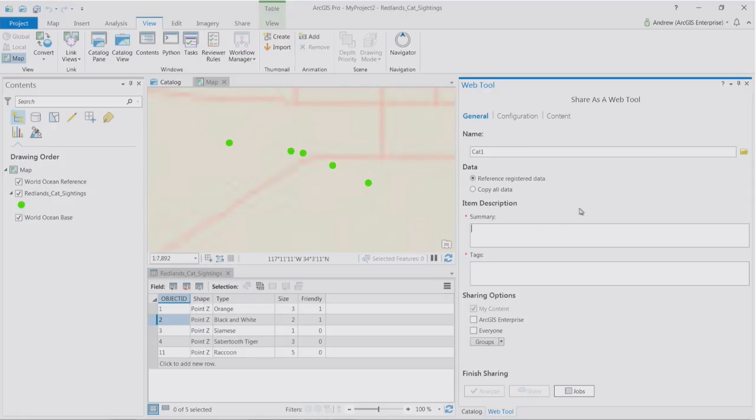Pretty simple. There's a couple of required fields here. So here's my summary. Here's a tag. Test is a popular one. And then here's the name of the tool. We'll do cats everywhere.